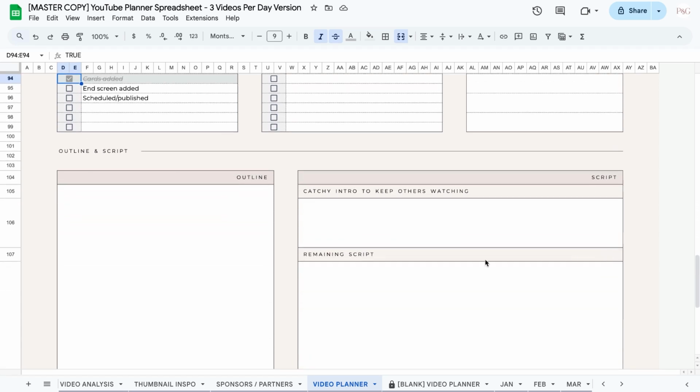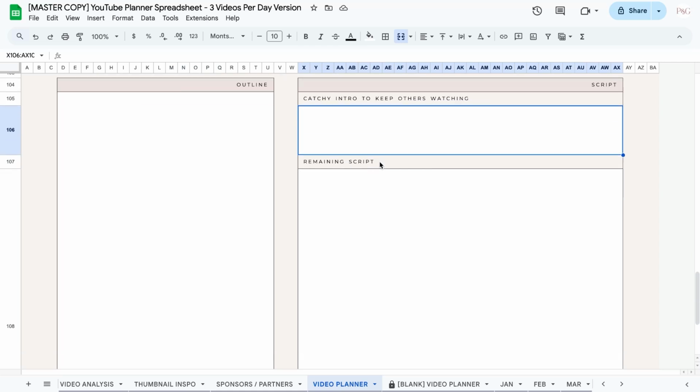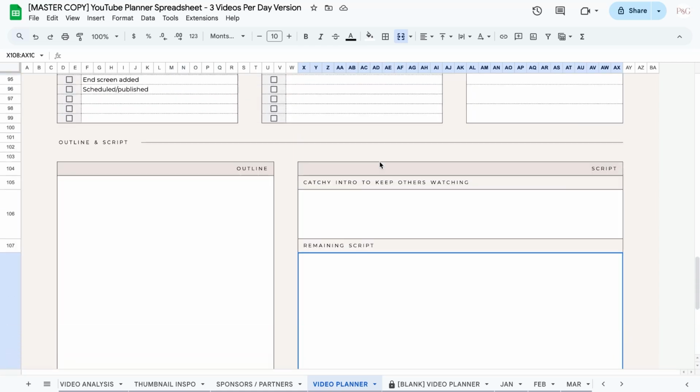The next section is the outline and script. In the box to the left, you can write your outline, and then in the box to the right, you can write your script. We give you special space to map out your catchy intro to help keep others watching, and then the rest of the box is for the remainder of the script.